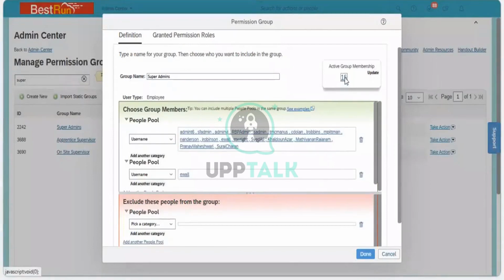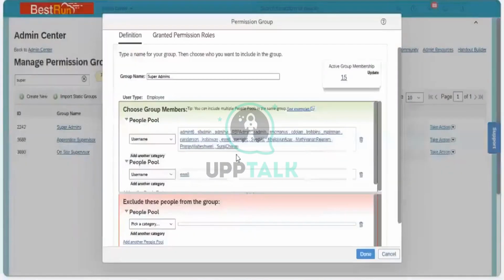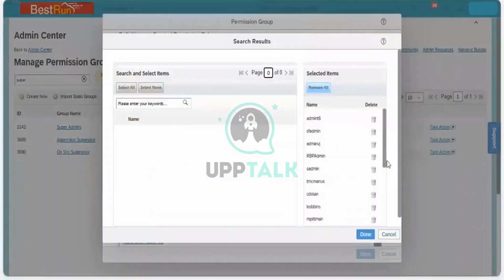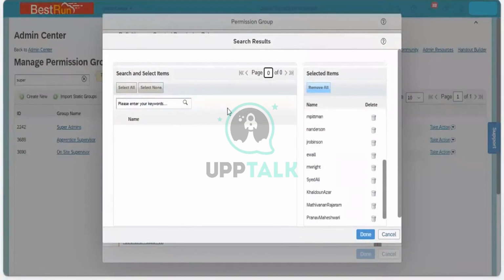When you click on update, the 15 members will be showing here. When you click on the 15 members, I can see the first name, last name, job code and the location details. These members have been taken on the basis of the username. If you want to add somebody to this group, you can click here, and you can see these members are already there. If you want to delete somebody, you can click on delete here. If you want to add any member, you can specify the member here.